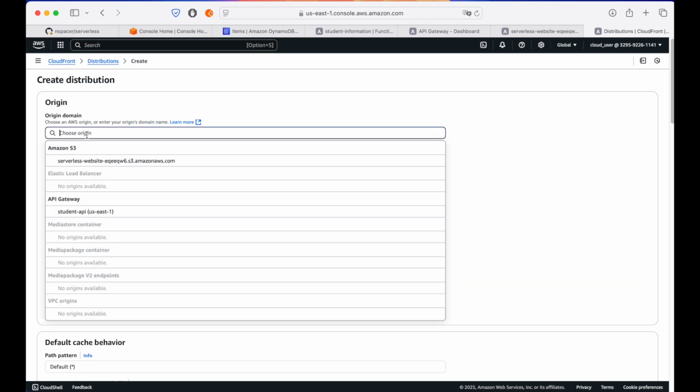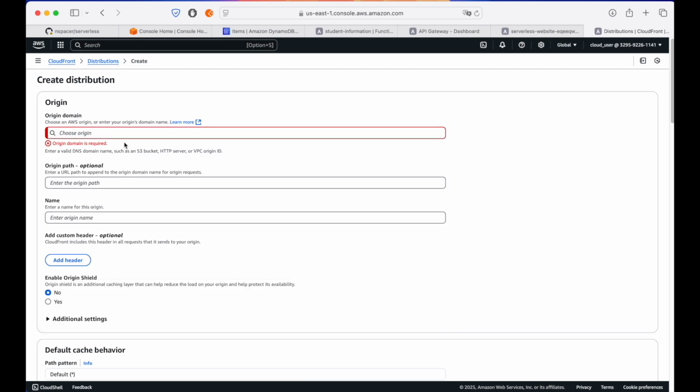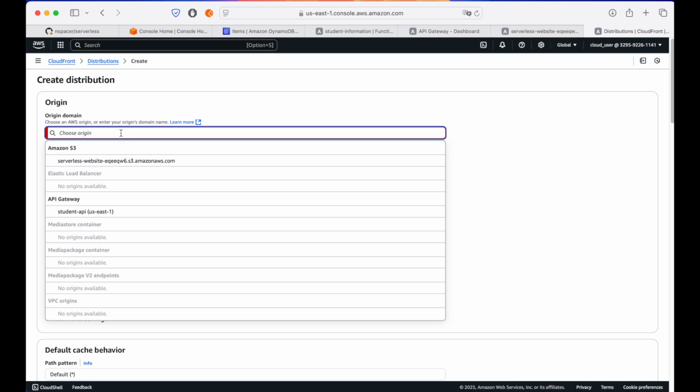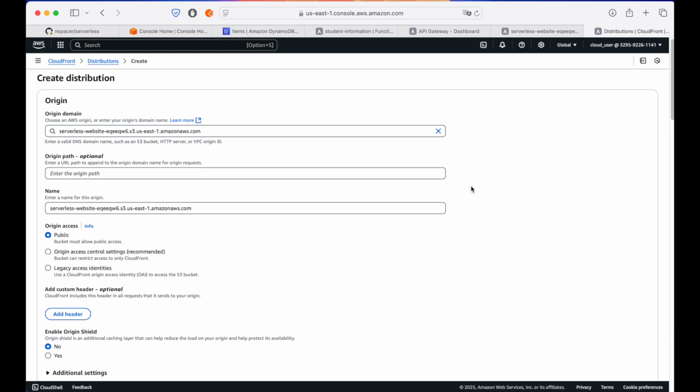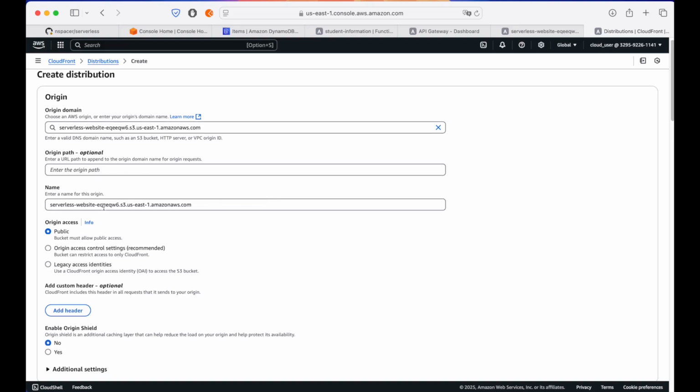Anyway, I will choose the serverless website, and this is my bucket name. You have to choose an origin domain. For origin domain, you can choose API gateway, or elastic load balancer, or anything in a VPC as well. But in our case, our website is in an S3 bucket, so we will select the serverless website. Then the random string is our bucket name .s3.amazonaws.com. Then the origin path is optional. You can give it, or you don't have to give it right now. And the name is already selected.